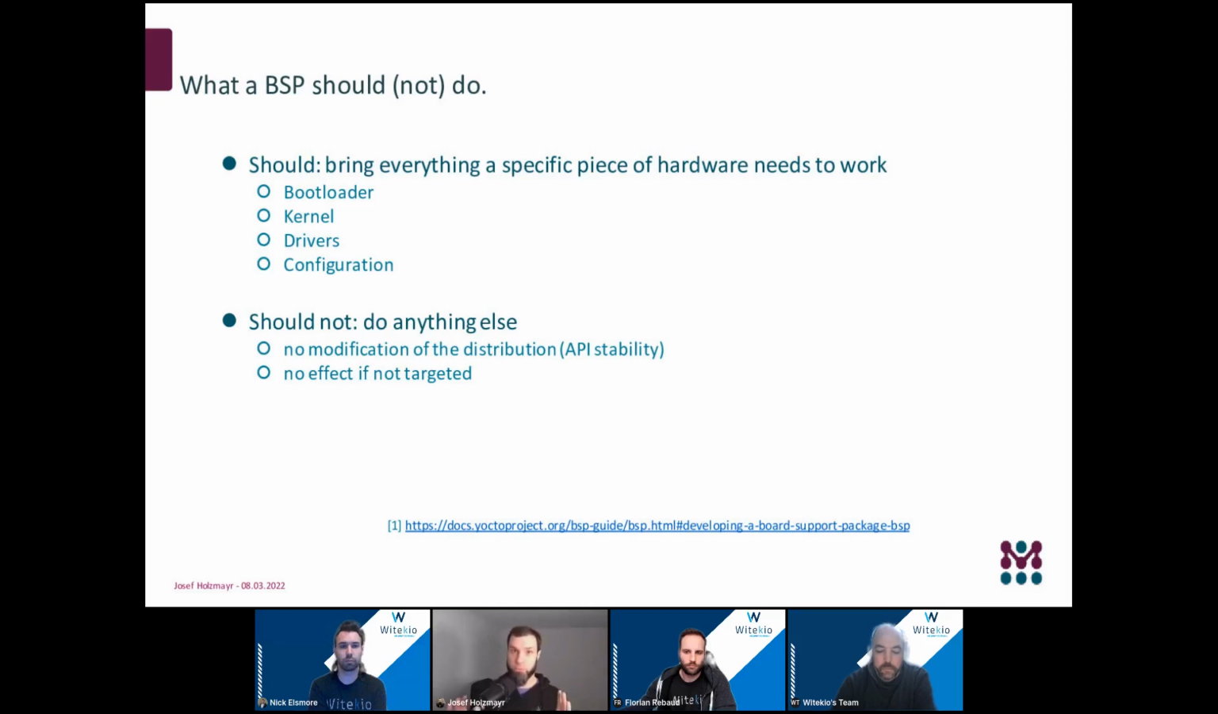So we are building for multiple hardware platforms. Nick and Florian already introduced the concept of a BSP, a board support package, and we need to go a little bit more into detail here, because a board support package in the Yocto sense has a couple of things that it should do and that it must not do. And you will see in a moment why that is.